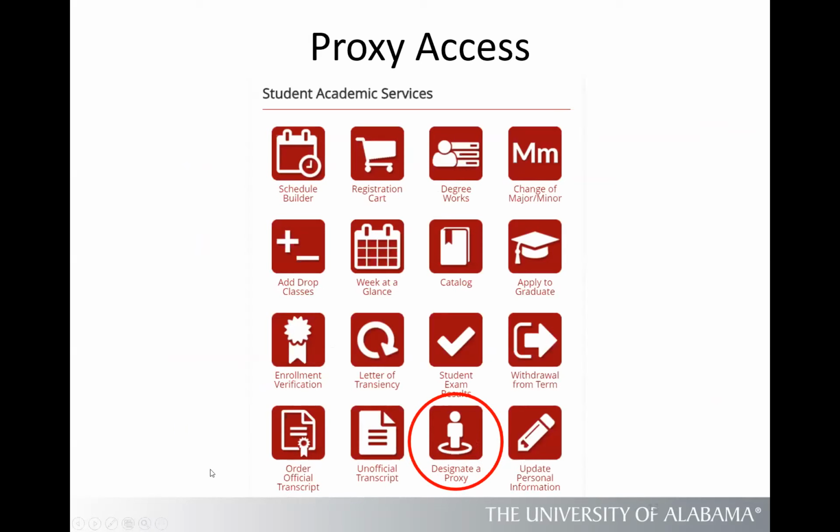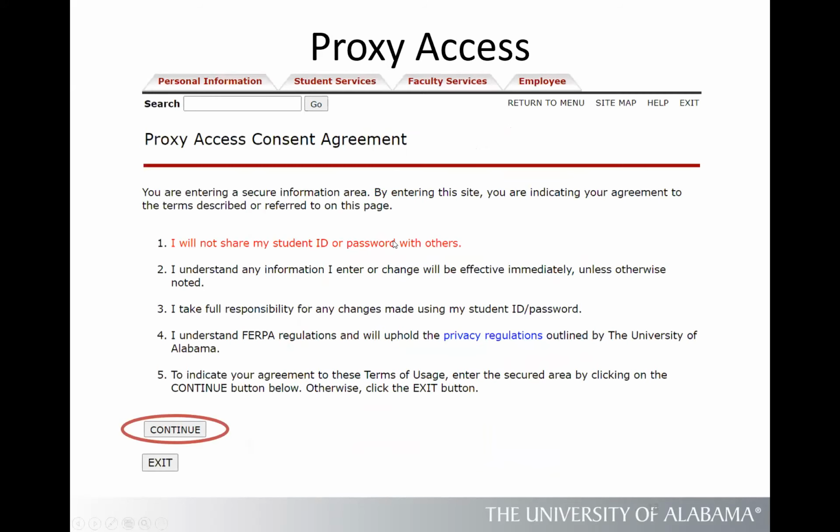If you click on this icon, the first time a student clicks on it, it's going to pull up this consent agreement. The agreement the student must comply with says, I will not share my student ID or password with others. I understand any information I enter or change will be effective immediately unless otherwise noted. I take full responsibility for any changes made using my student ID or password. I understand FERPA regulations and will uphold the privacy regulations outlined by the University of Alabama. To indicate that they agree, they'll click continue.